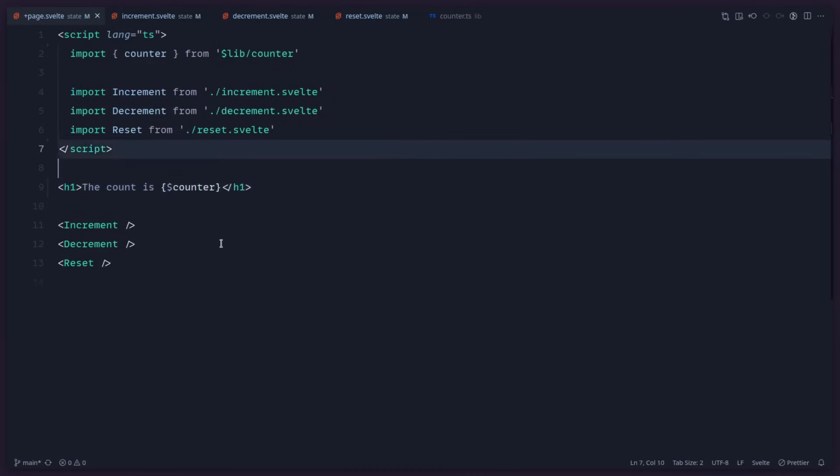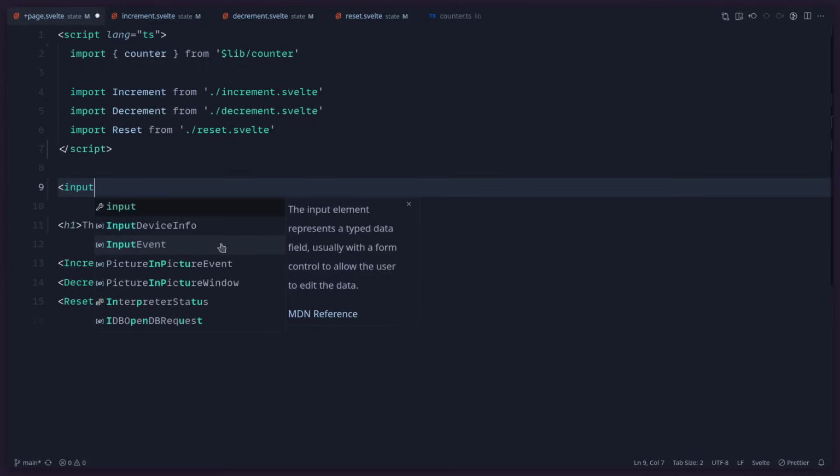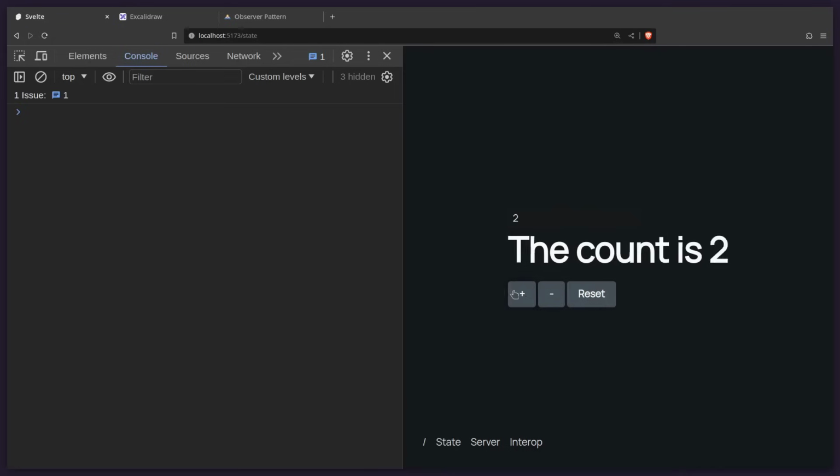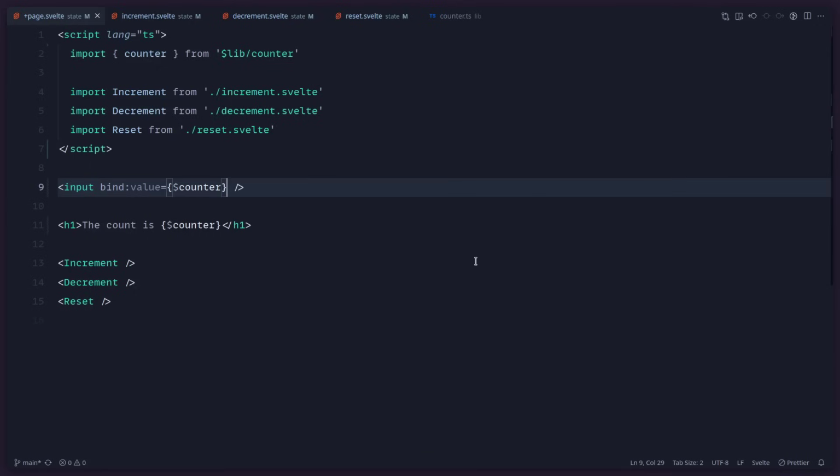And you can also bind the value of a store. So I can create an input, and I can say bind:value, and you can pass it $counter. So let's go here, and then we can see the value is going to be bound. So stores are really beautiful. And this is possible because Svelte is a compiler, and it desugars the $ syntax into the code you wrote before, reducing the amount of boilerplate.